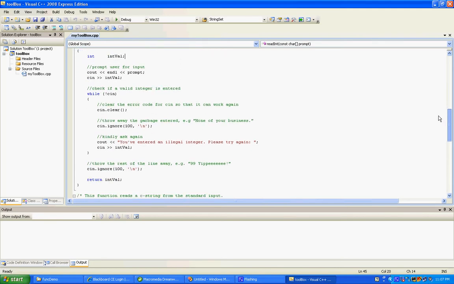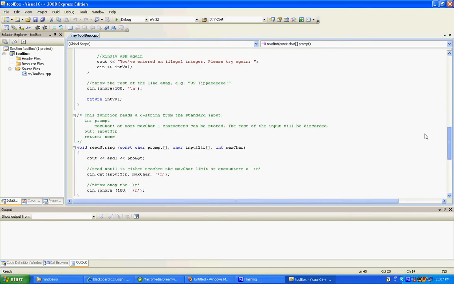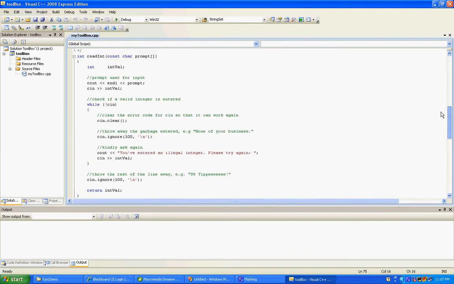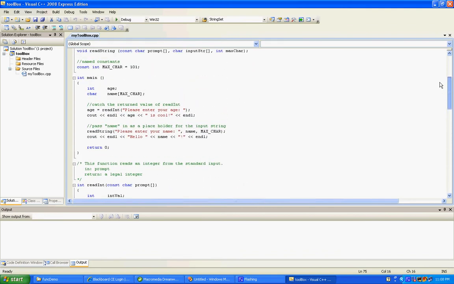And now let's take a look at the readString function. So, a brief description. And the parameter prompt, that's an in value. Max char, that's an in value. We are not going to modify it. And input string, that's going to be populated inside this function. And the return, we don't have any return value. So that's the implementation, and now let's take a look at how we use those functions.